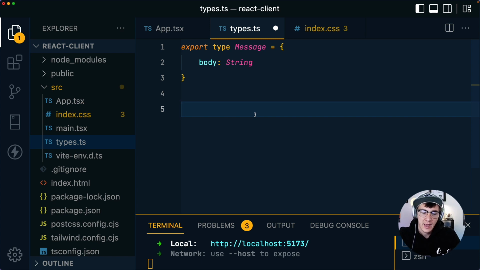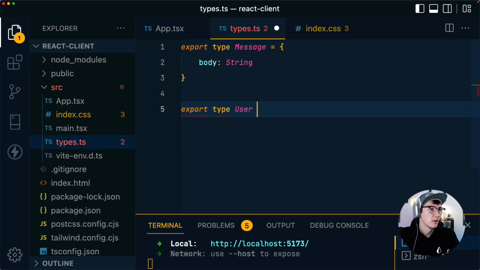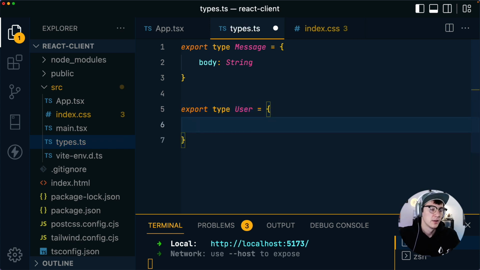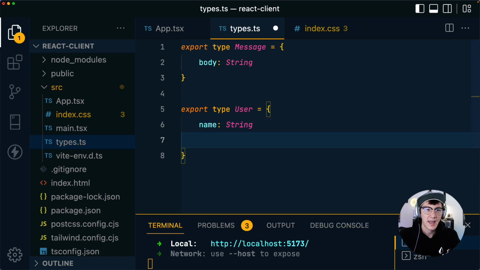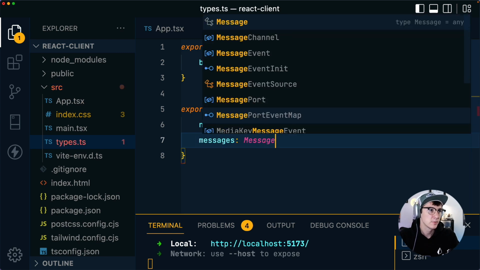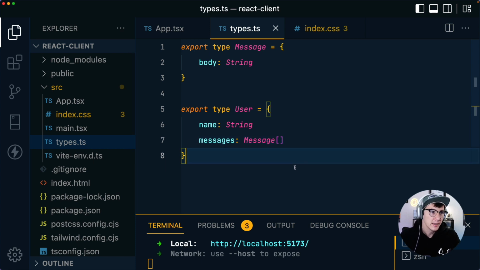The next piece of data that we have is a user, so we'll create a new type and export it, and we'll call this user. This user is going to have a name, which will also be a string, but it's also going to have an array of messages because each user can have many messages. So I'll create a messages key, and this will be a message array. This should contain an array of message objects. And as far as our types go, that's all we really needed. That's all the data that our application is going to worry about.